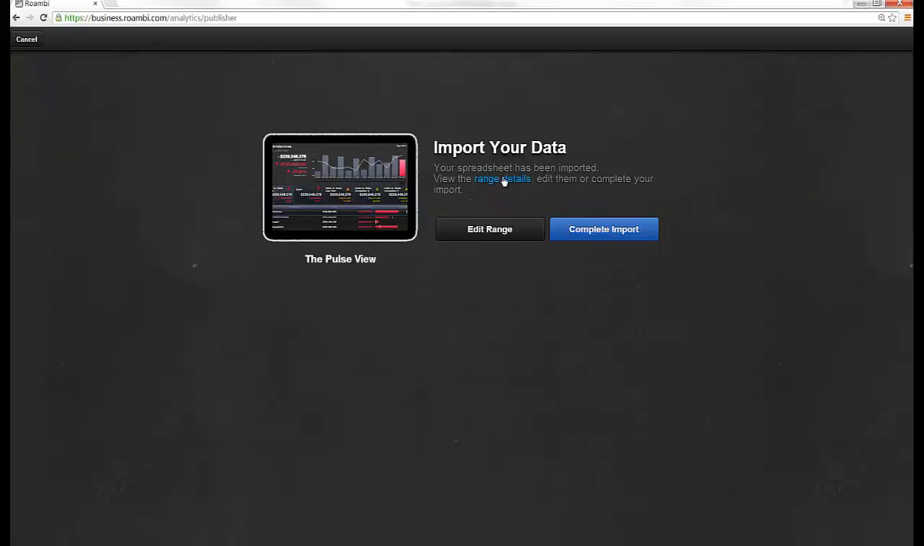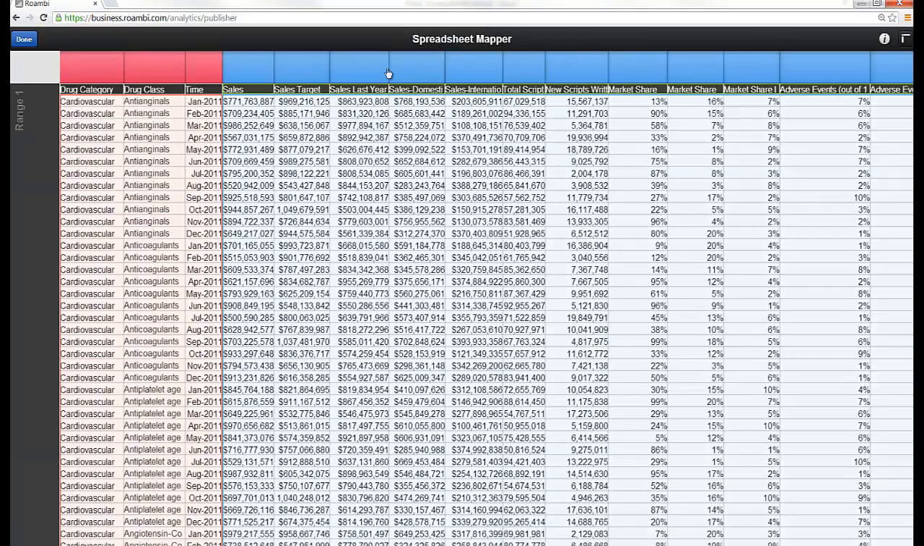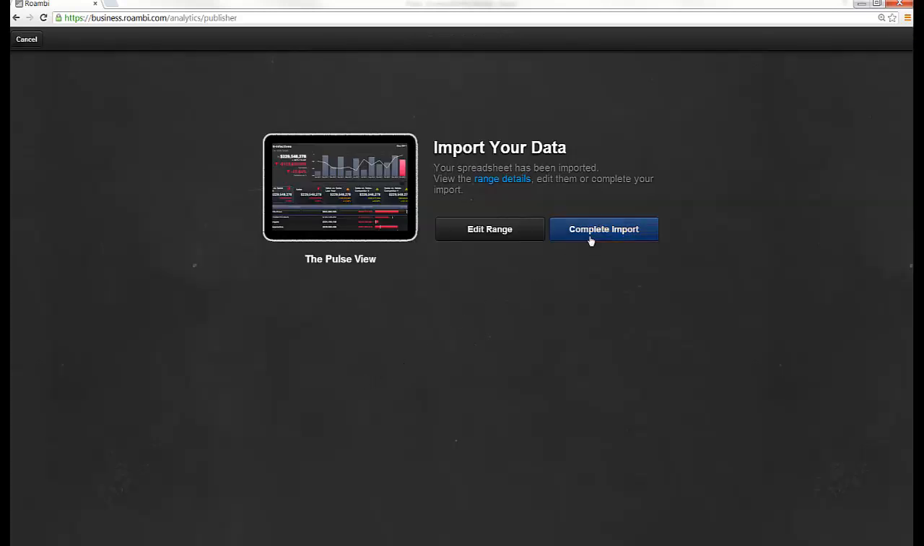That's been completed, and I wanted to show you that I can go into a mapper component, and using this web-based interface, I can change some of the assumptions that were made at the time of uploading the document by the Roambi system. So if I need to redefine any ranges, I can do that using the drag and drop interface. If I need to define new ranges, I can also do that. But let's go ahead and leave this as is because it has been done correctly. And let's complete the import now.